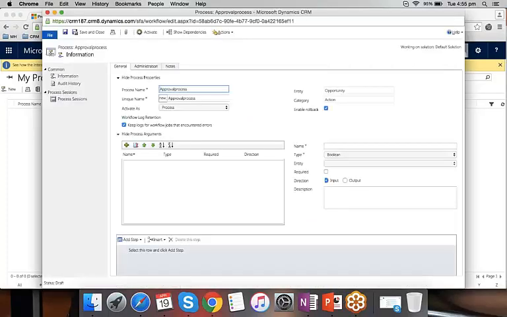So this is where you'll configure the action. Let's go through each one of these options that we have. The first one is a process name that we just defined. A unique name is automatically generated by Dynamics CRM. Then we have the option to activate this either as a process or as a process template. Let's say you want to create this as a template and reuse it to create actions in future. You could do that. Now here we're going to activate this as a process.